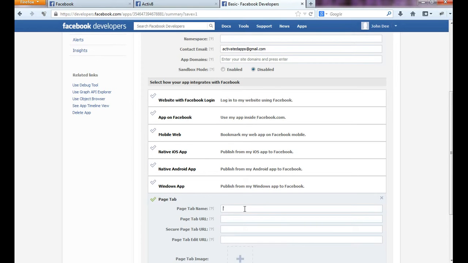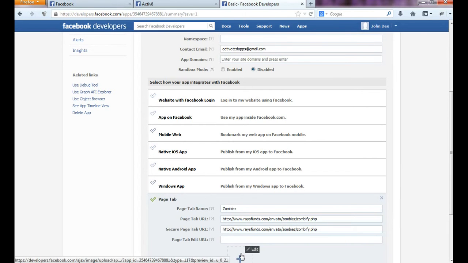Now for Page tab. We'll start with the page tab name and I will call mine Zombies. As for the page tab URL, HTTP, my domain name, the folders, all the way to the starter file zombify.php. The secure page tab URL will be the same, just start it with HTTPS.